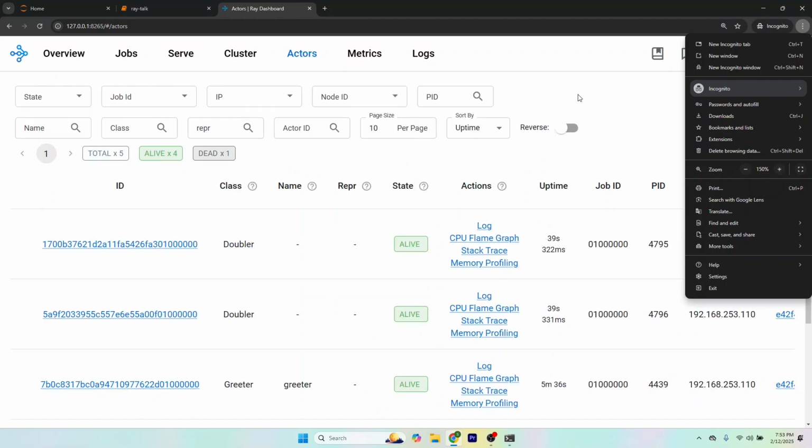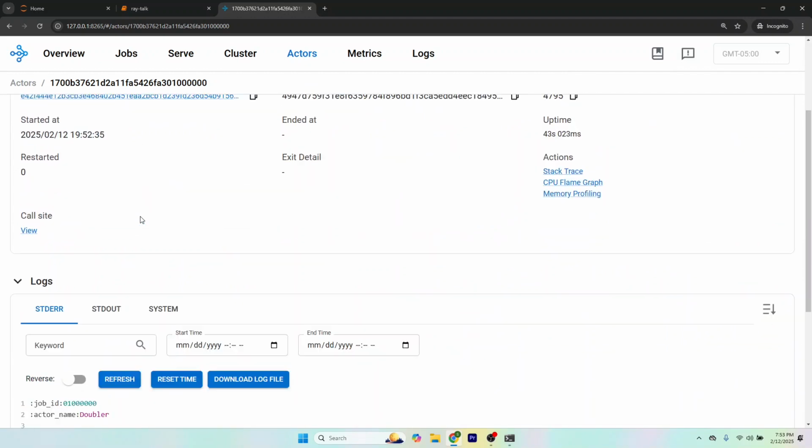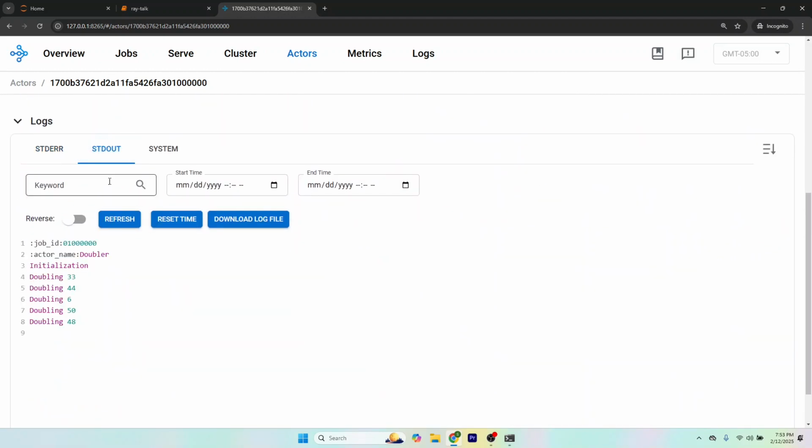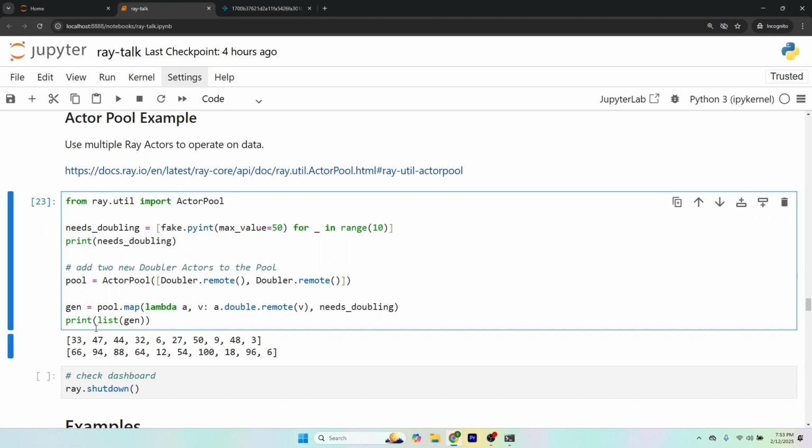So if we go to the logs for these and look at the standard out log, you can see here that's where the initialization happened, and then this particular one processed the values 33, 44, 650, and 48. And if we look here, what was it, 33, 44, 650, 48. So it looks like it processed every other one.